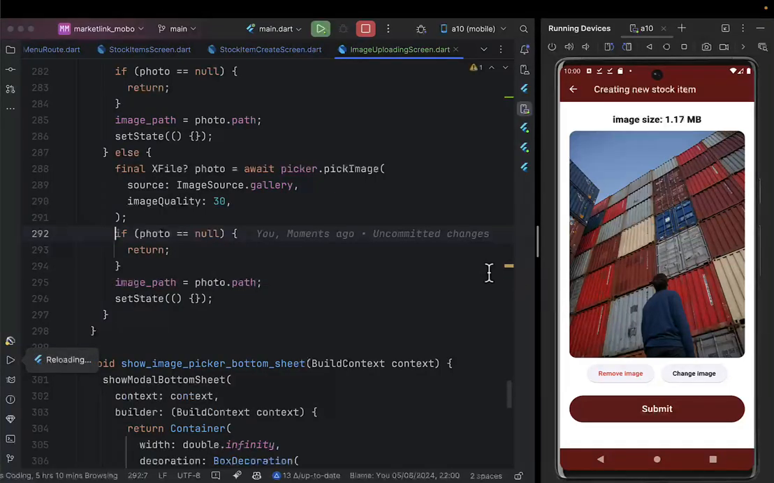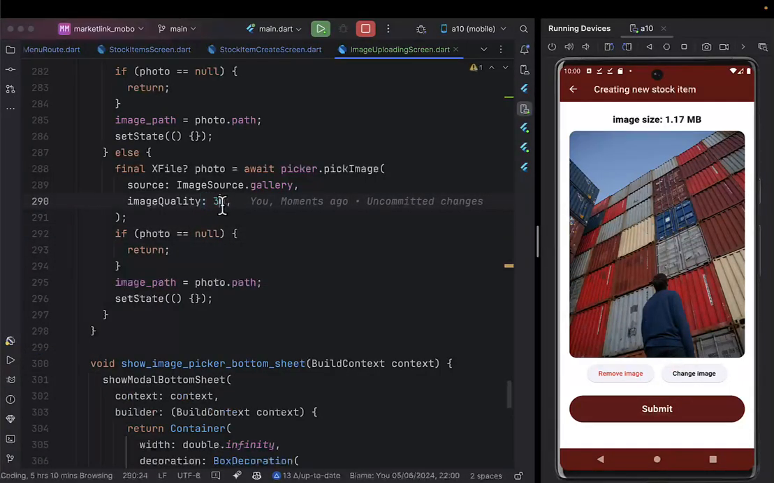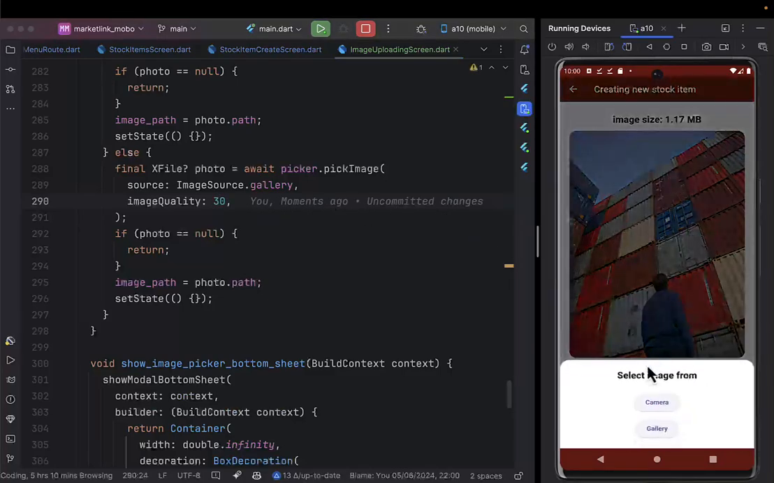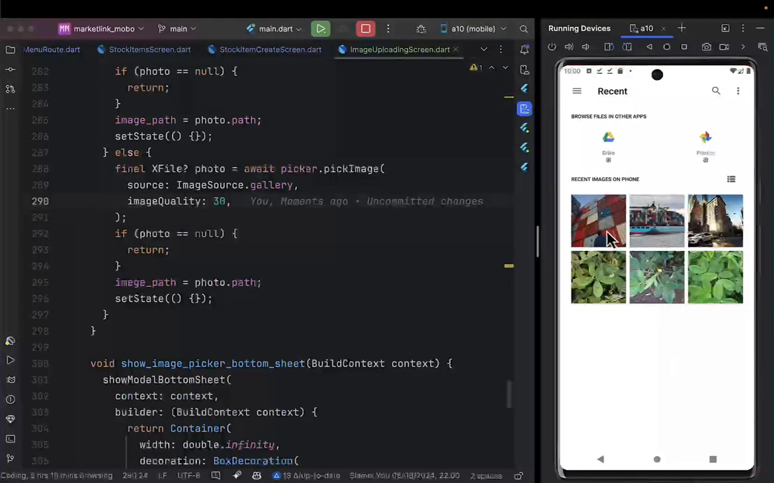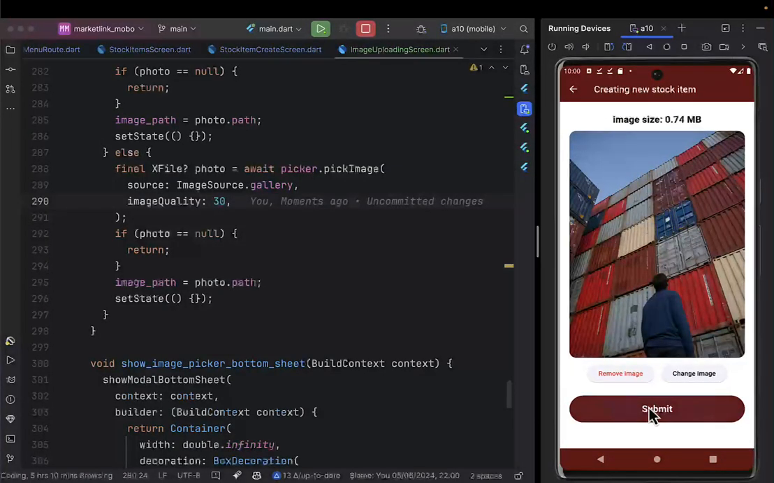All right, so let's go ahead. I put the quality at 30. This is the most common one that many people use. So let's try to see the quality of 30. Go ahead and select your image. Get the size. 0.17. I think it still looks good.